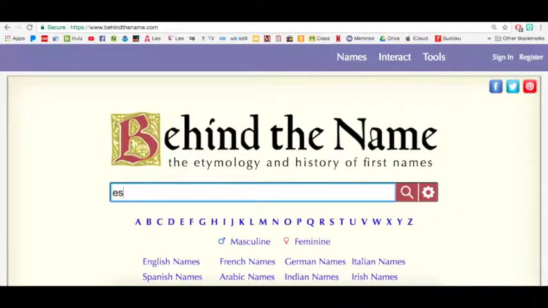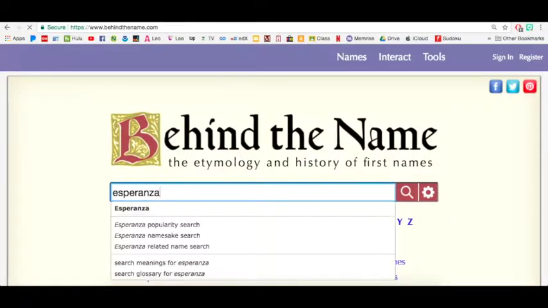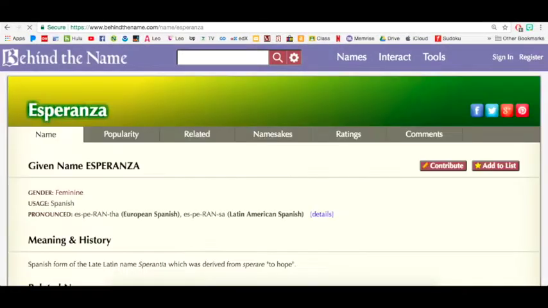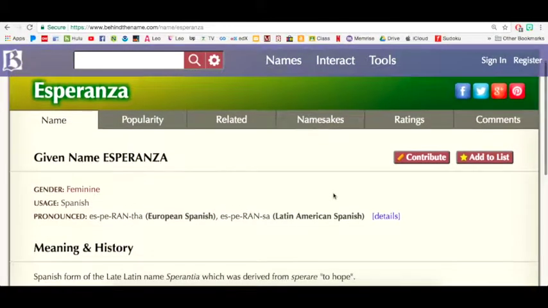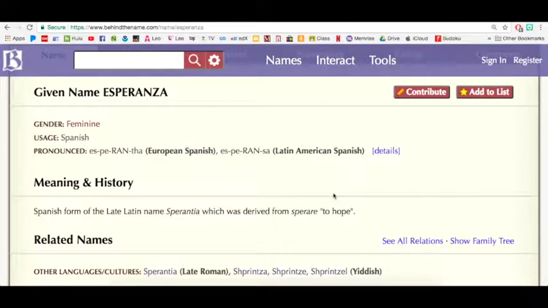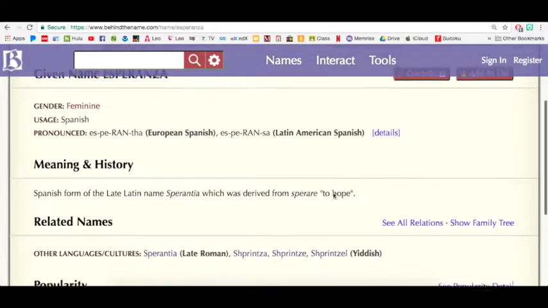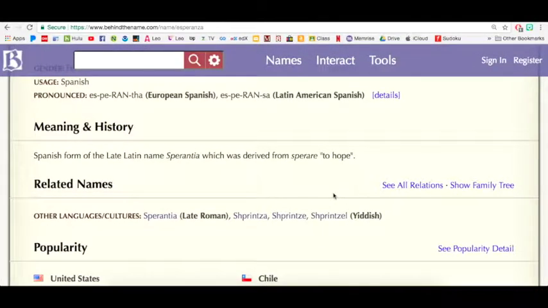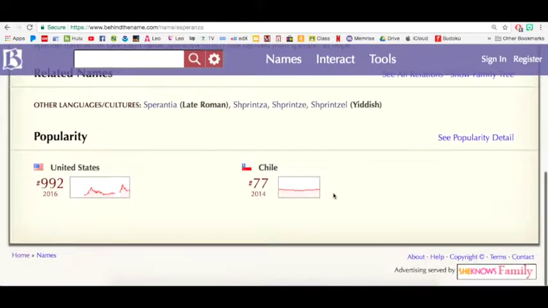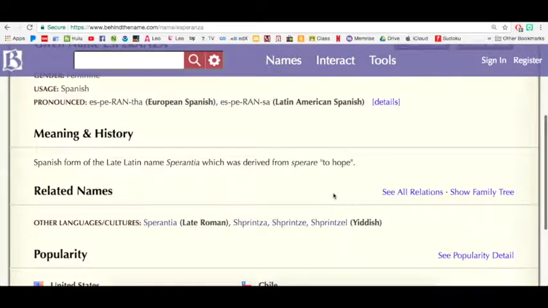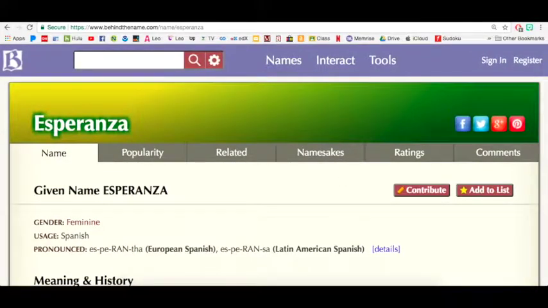Let's look at the Behind the Name website and enter Esperanza's name and see what we can learn about it. I'll make it a little bit bigger so it's easier to see. We can see that it is a Spanish name. I think we knew that. And we also see that it means just what she said it meant, to hope. We can also look at the popularity. It's much more popular in Chile than in the United States.